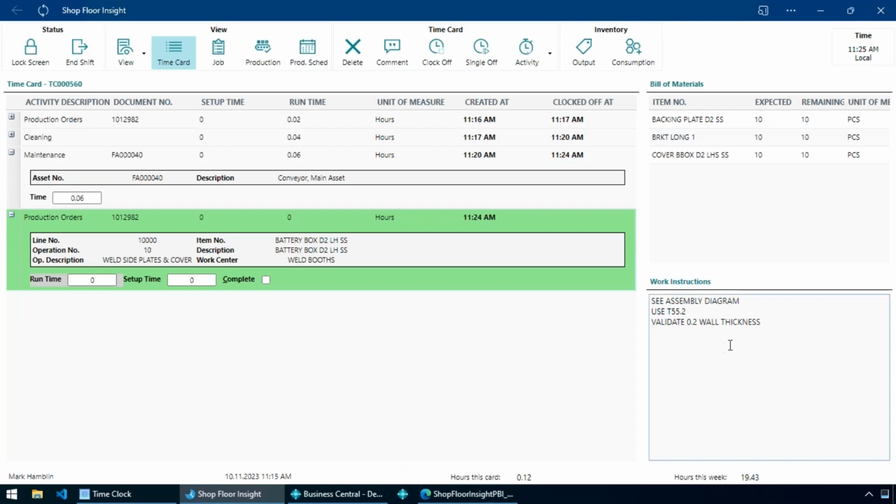Okay. Now work instructions, those are nice. You can put whatever you like. And again, this comes right out of Business Central. This is either on the production order or on the specific operation. So you can have whatever work instructions you want on a per operation basis or per work order basis. And when I say work order, we're dealing with production orders right now, but we do support similar capabilities for jobs. I'll show you a job in a bit.